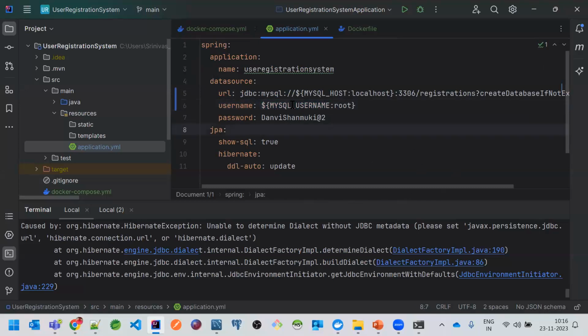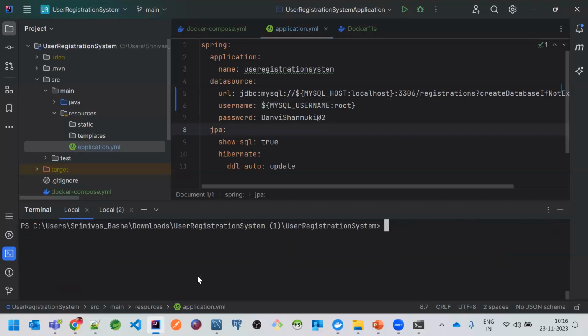Okay. So probably once we are doing Docker Compose up, these values will be there. So these values will be replaced inside this one. And whenever we run in localhost, the right side values will be picked up. Okay. So let me build this application again. Let me do Maven clean install.